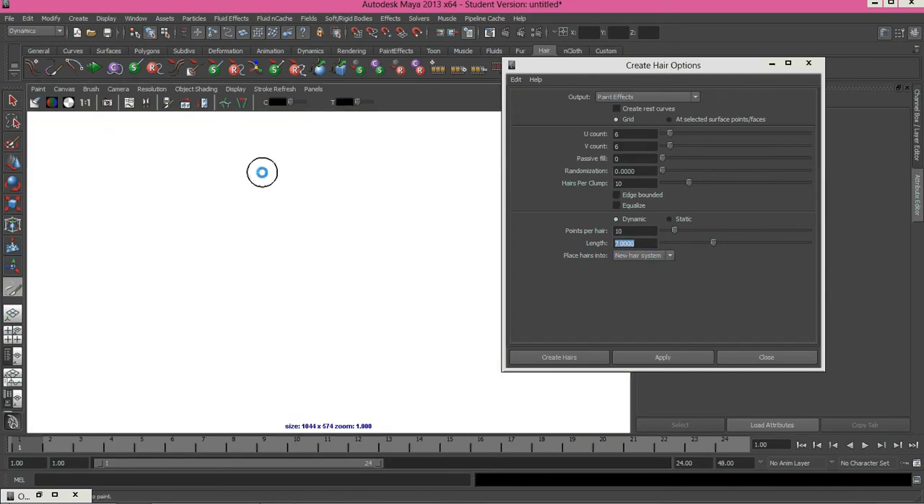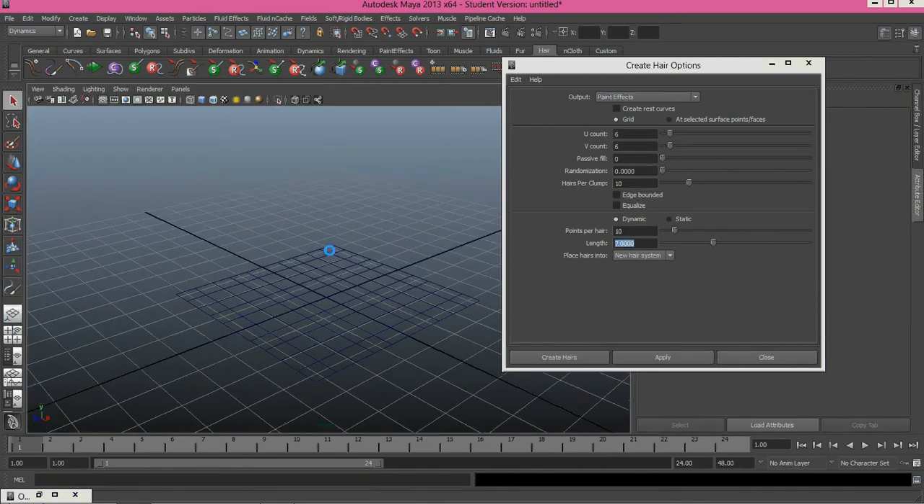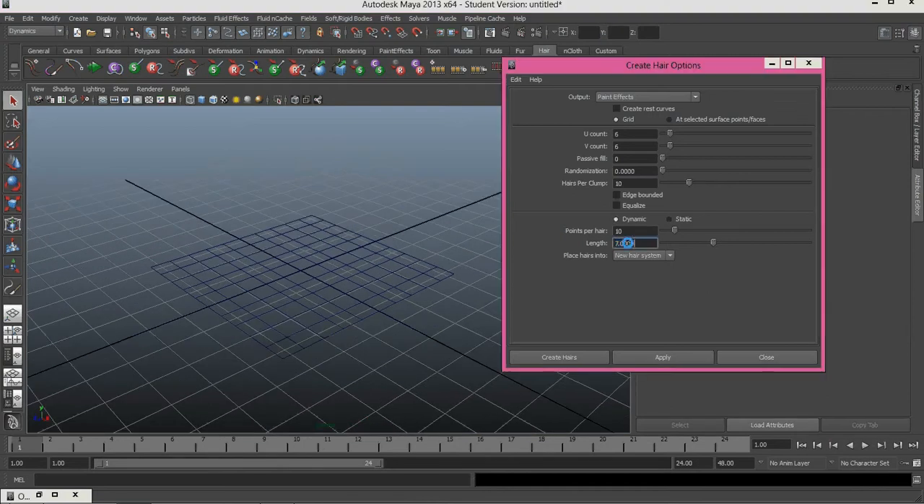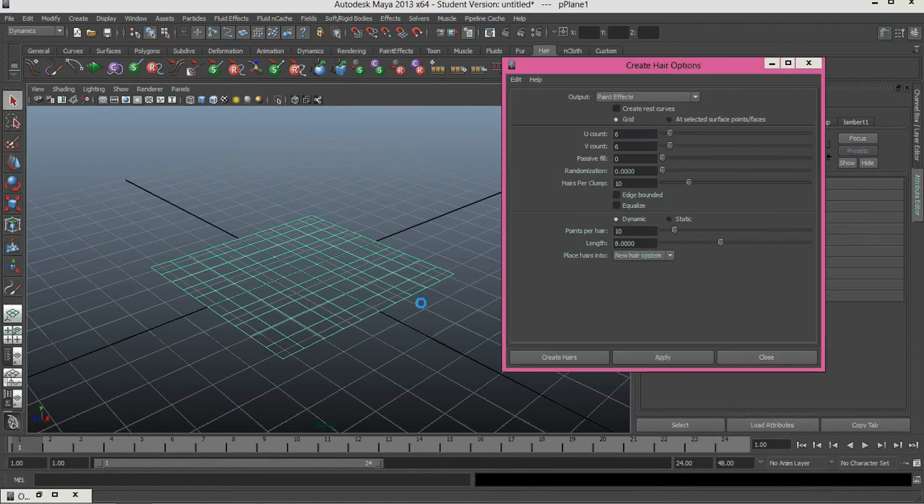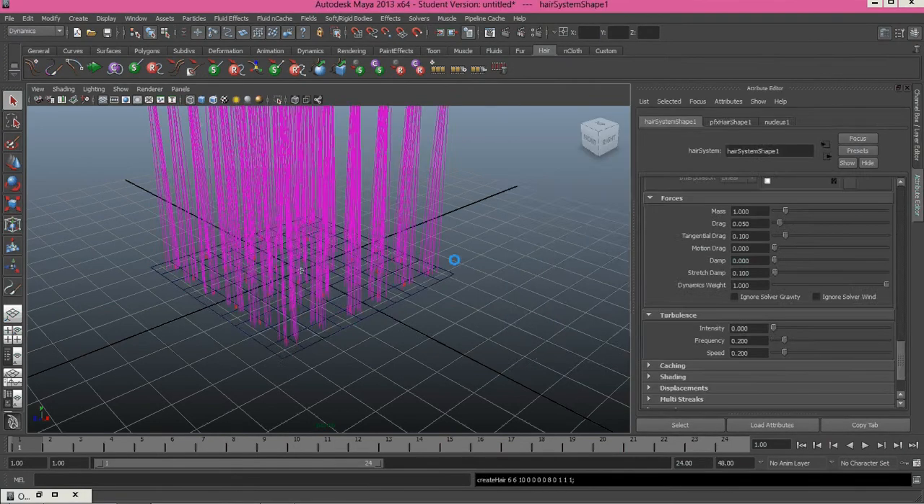I pressed 8 without being here. There we go. Let's press the length 8. Say create hair. We can change the other factors. Let me do it again because I didn't select the object. Create hair. There we go.